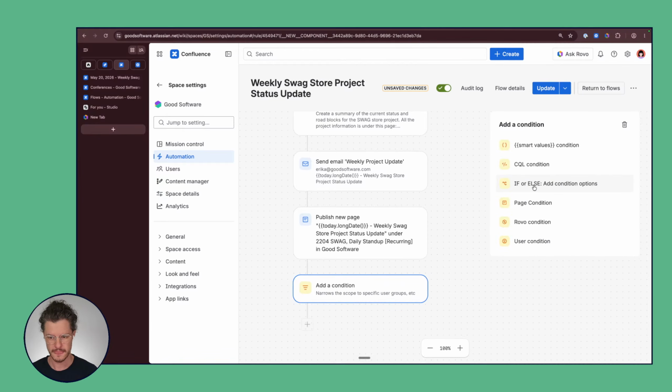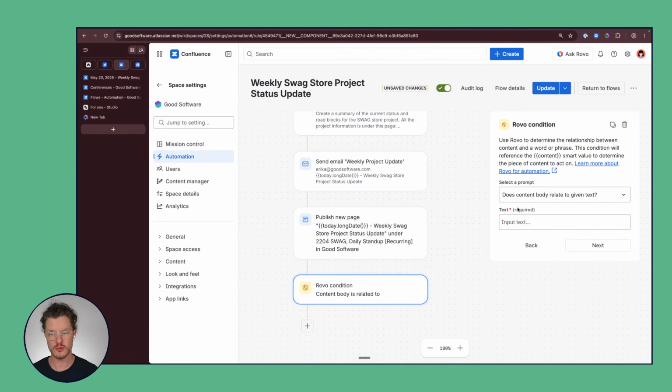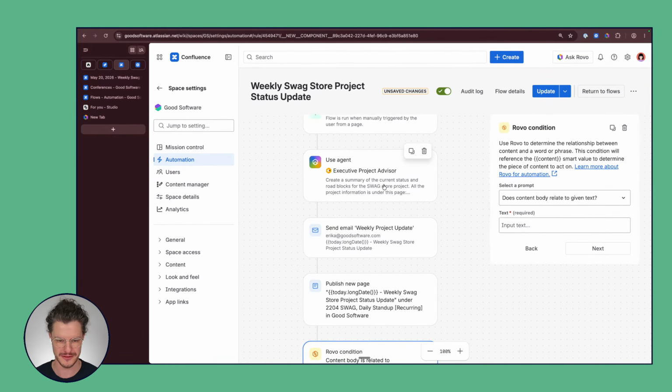So conditions are where we can say, like, if this is the case, go do this. If this is the case, do that. There's a basic, if this, go do these steps. If that, go do those steps. What I want to do is use a Rovo condition. So here, I'm going to bring in some AI to help me analyze the content to see if I should raise this up the flagpole, hoist it up the flagpole.